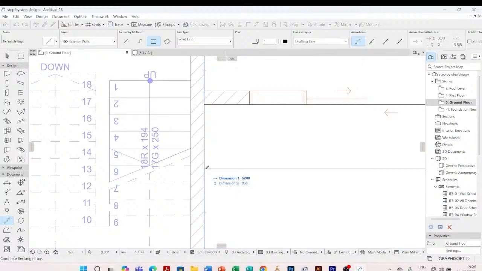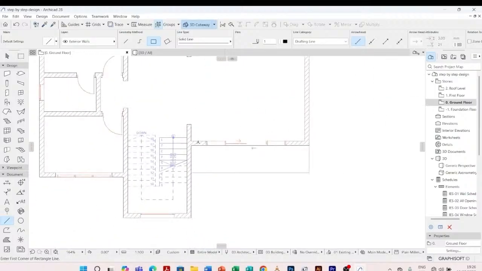So I'll give dimensions. I can press tab. The first tab, it is that dimension 1. So the first dimension is okay, 5200. Then I press tab again to get the second dimension. I want it to be 1.2. I'll give it 1.2. I press enter.